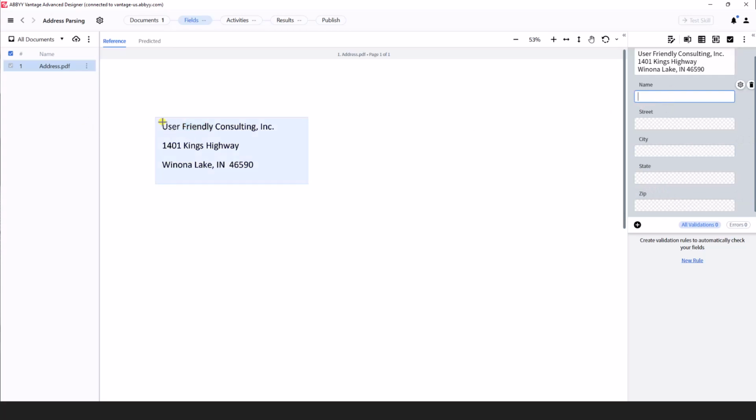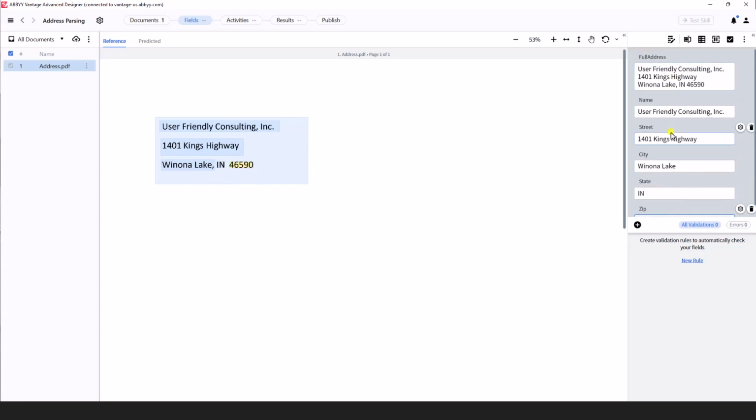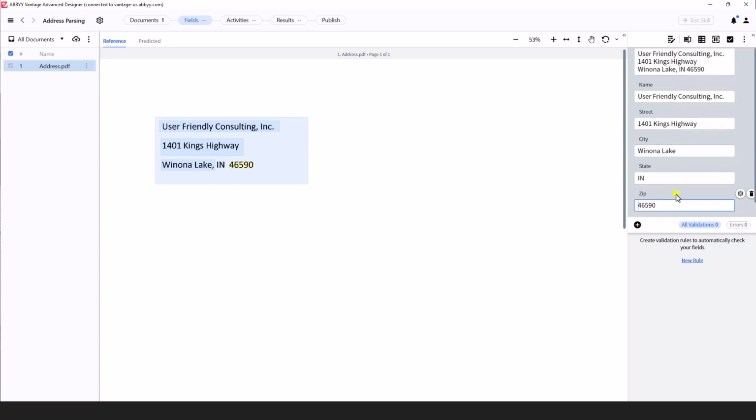So we know the name is going to be located here. We know for the street, for the full street, we're here. For the city, we are located here. For the state, we're here. And of course, for our zip, we are here. So we have the full address, but then of course we told the software what the truth is for the other fields that we wanted to automatically extract.